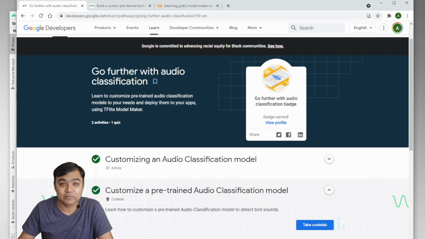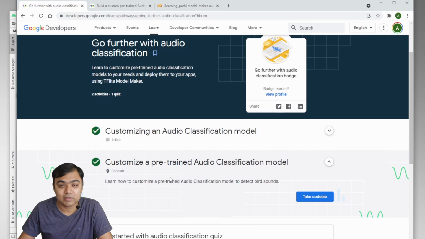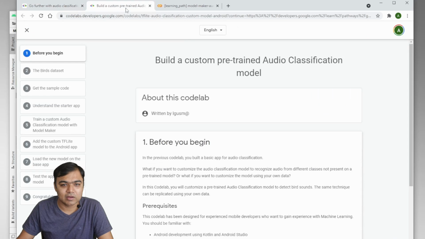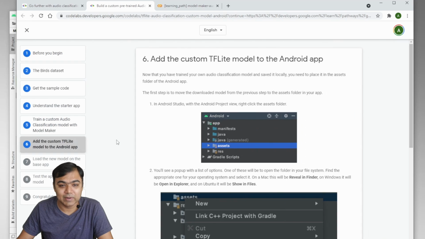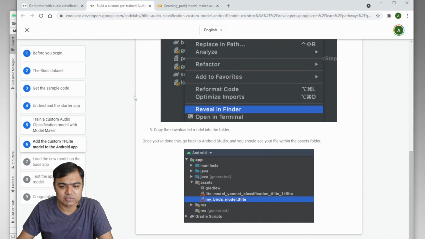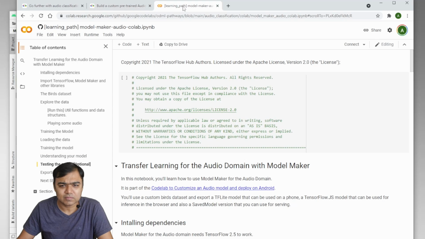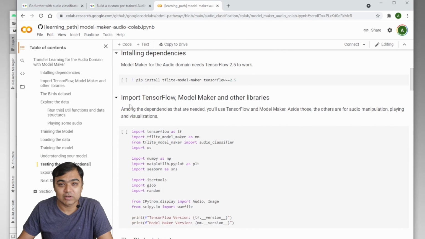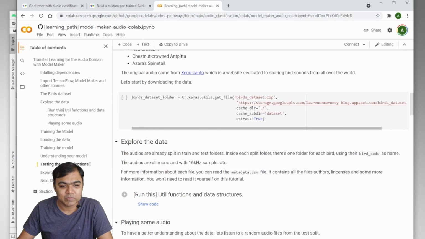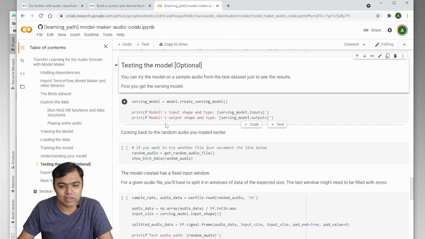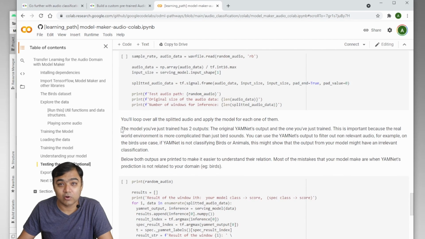Going further with the audio classification, here they take you through the steps required to build this custom audio model. This is the full codelab, so all these links will be in the description. This is where you build the custom TensorFlow Lite model and then add it to the Android app. I'm just going to go through all this. This is the Google Colab where you can go through all the steps required to build the model. I'm just going to go to the important part, which is the output of the model.